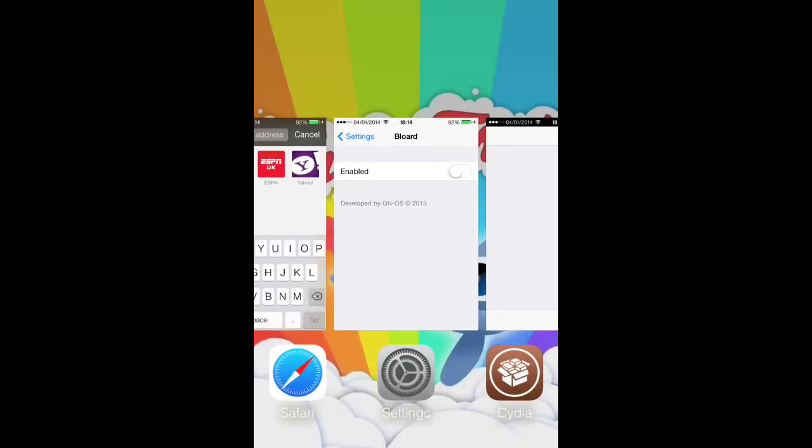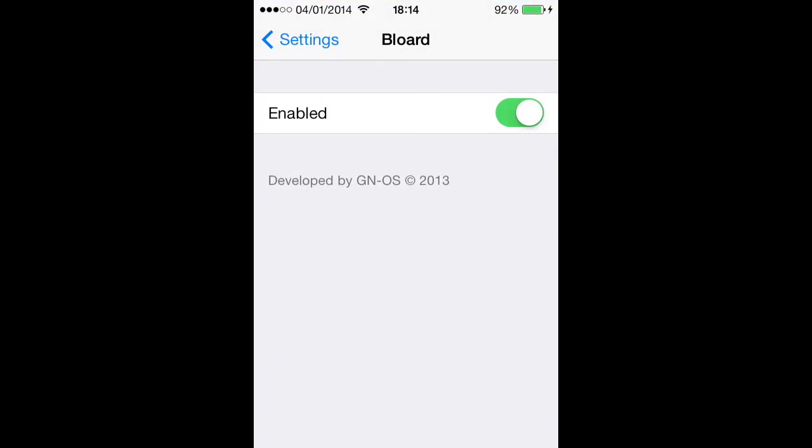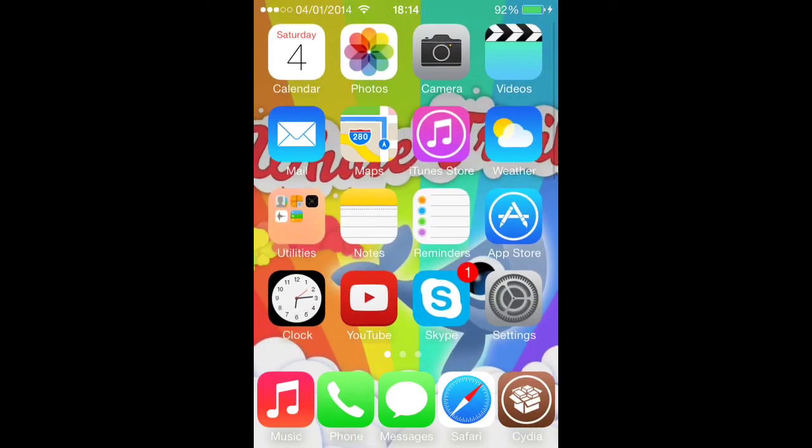So yeah, it's a really, really handy tweak if you're in some dark lighting or something like that. If you're in bed, it's a lot less straining on your eyes and that, a lot less bright. So yeah, it's a really good tweak to have.